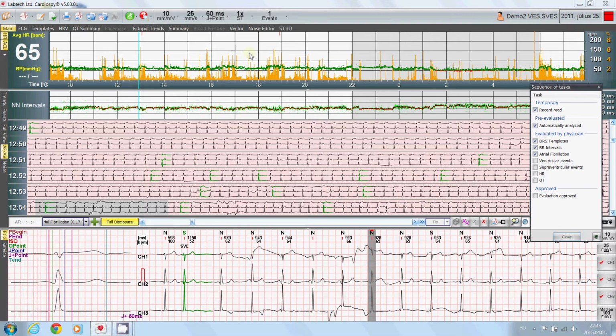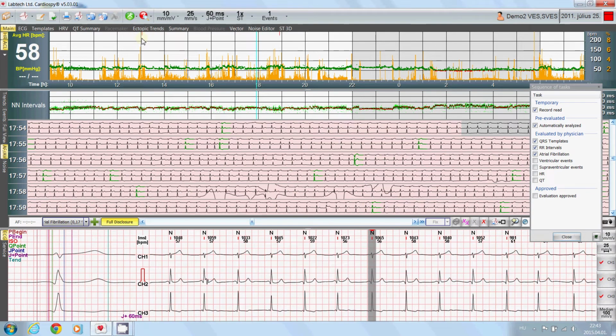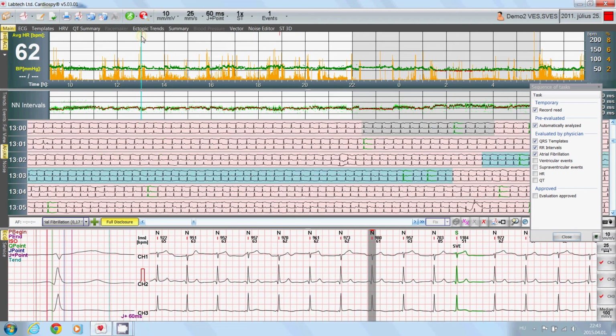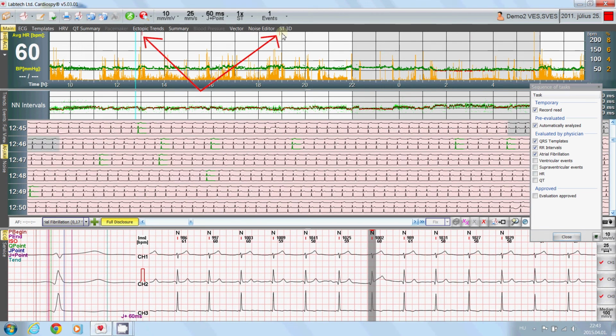You can see the sections that are marked as atrial fibrillation here. If there was a longer section marked as atrial fibrillation, it would appear as a red stripe. However, in this recording, two very short sections were automatically marked as atrial fibrillation, as indicated by these red markers.